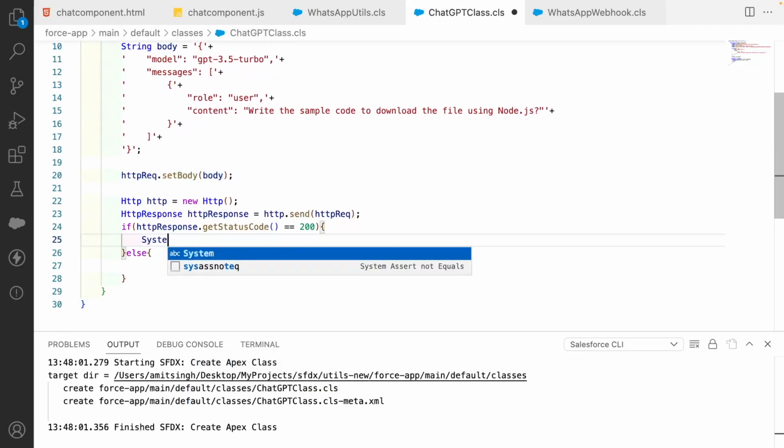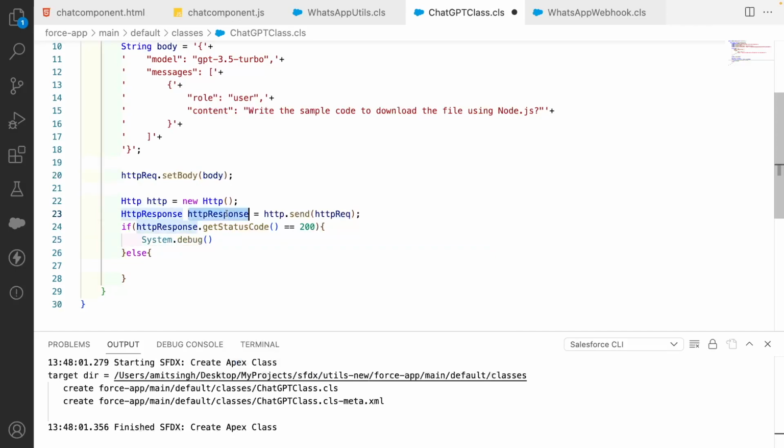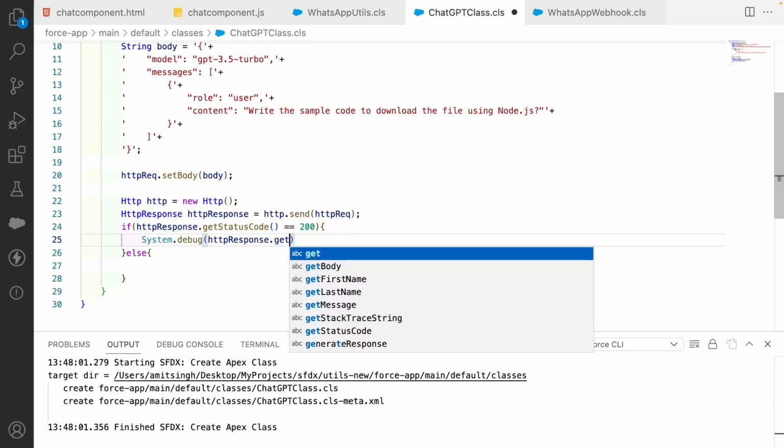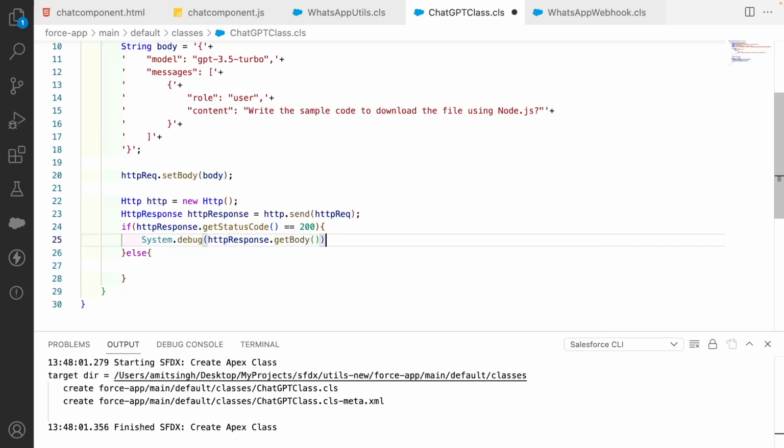Now our body is prepared, we are sending the body, we are getting the response, and then here we could just do a System.debug. Under the HTTP response class there is a method called getBody that gives you the body in the form of a string, the response body.